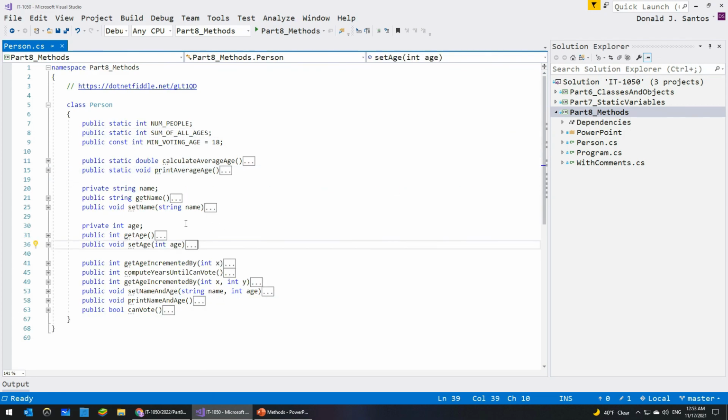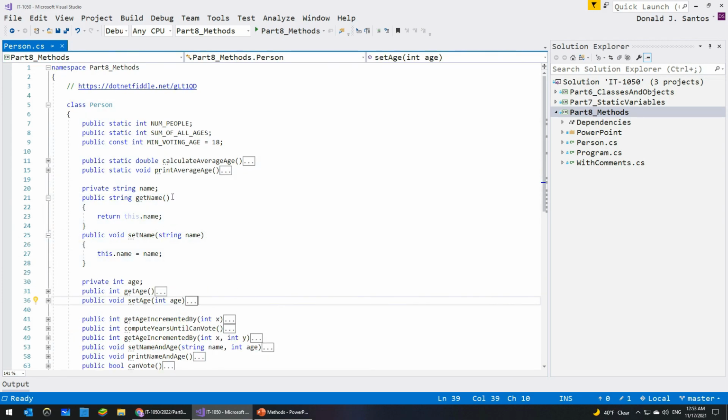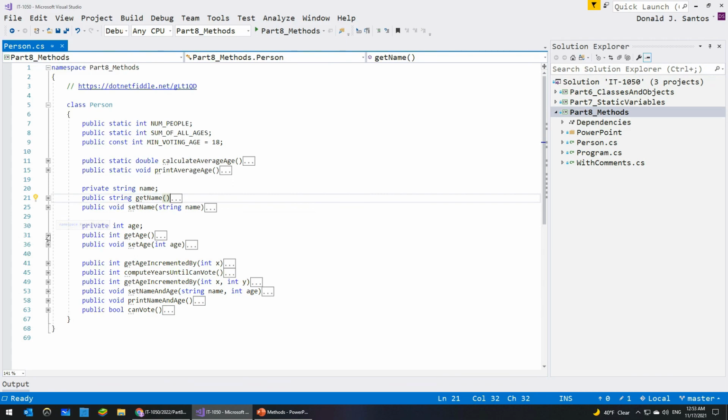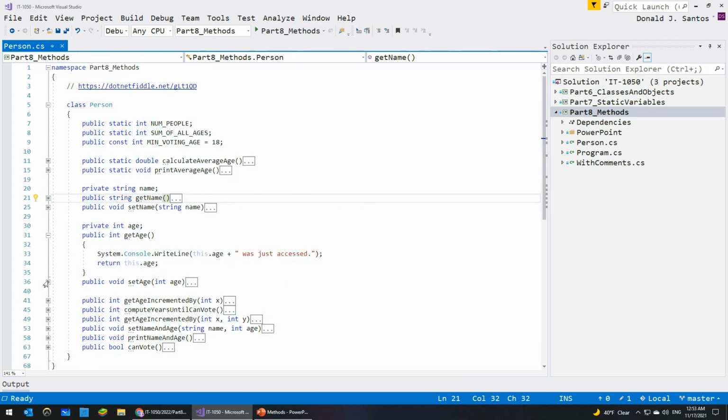There's no surprise going on here. These are standard. These look like textbook get set. So I'm just going to open these up, and that's what they are. So you have the private name, you have the getter, which allows you to look at it, you have the setter, which allows you to change it. And it's going to be the same for age. So you have the age, you have the getter, and the setter.